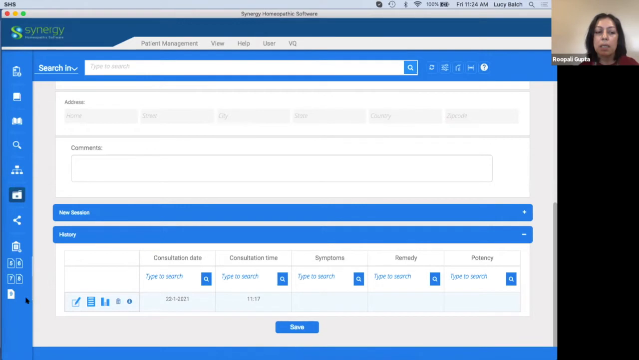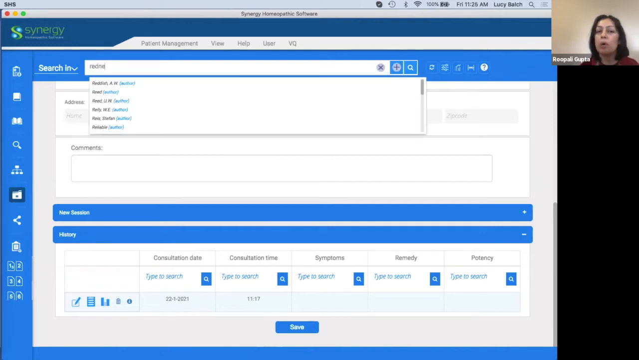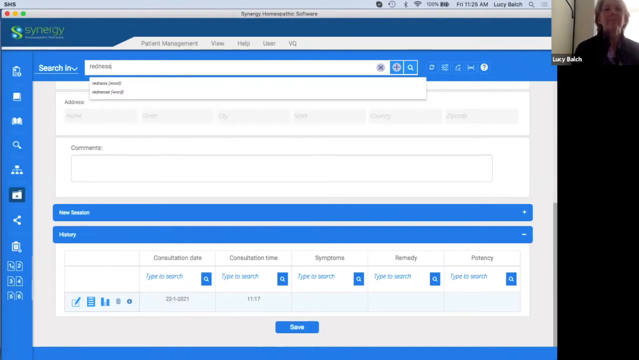You selected ears redness, Lucy, and the question is, how can I search all rubrics that have redness in them? That would be a nice way to show global search. It certainly would. You could search for rubrics that have redness in them in a particular section or in all sections of all repertories. So that would be a nice demonstration.